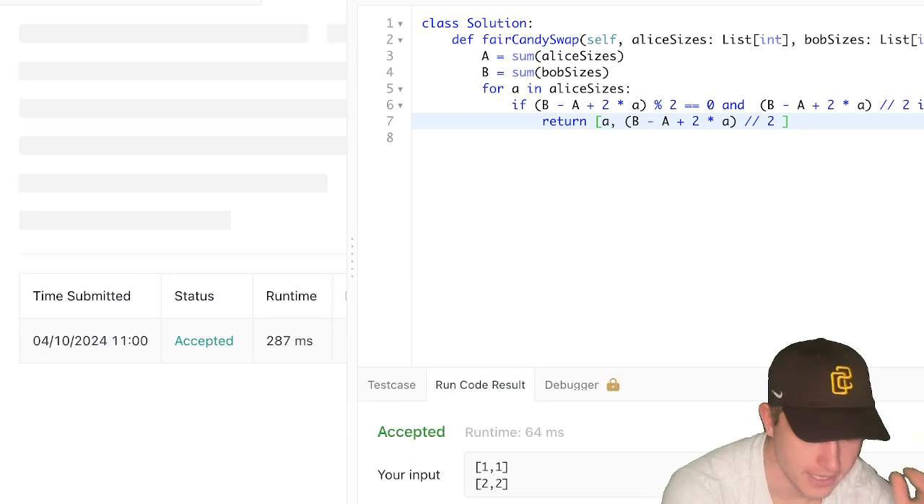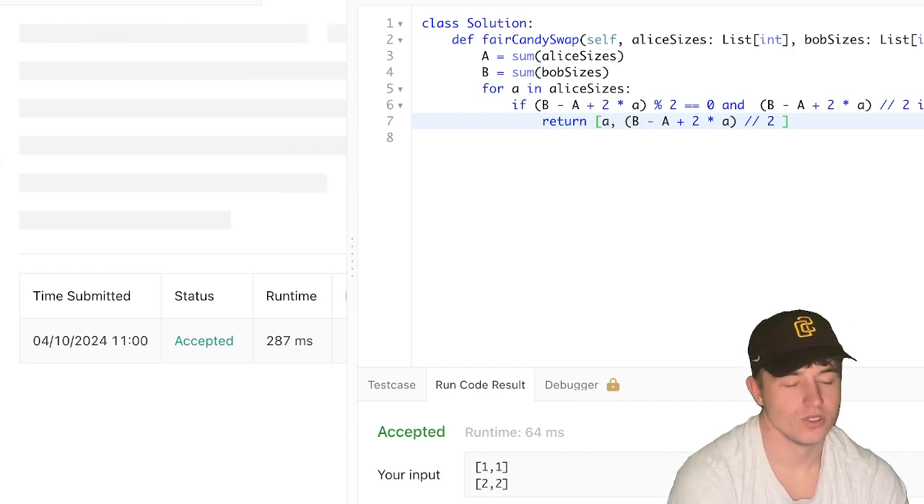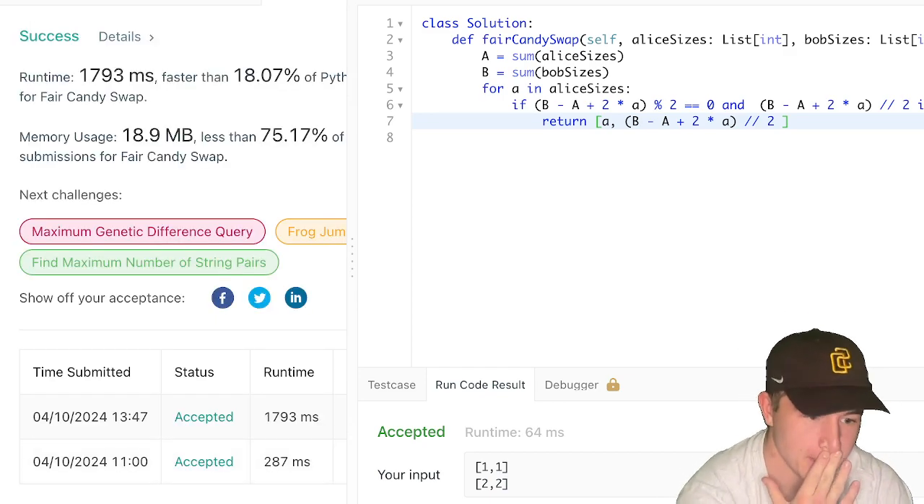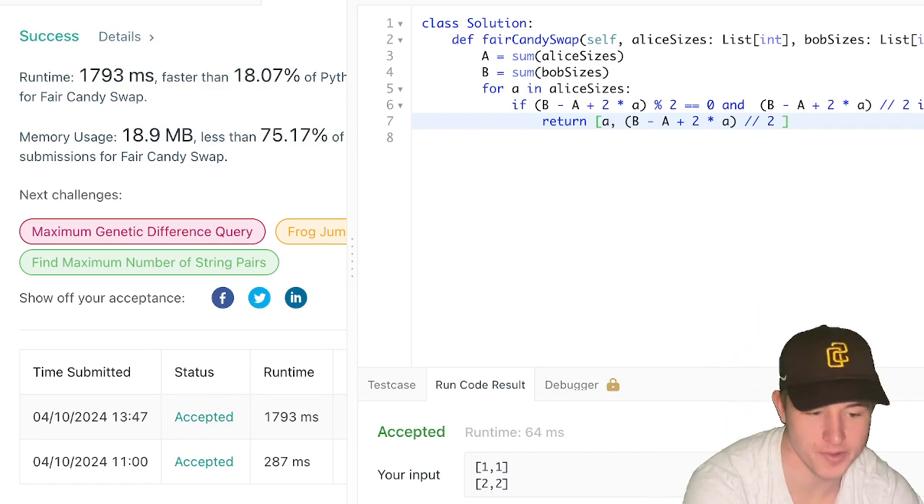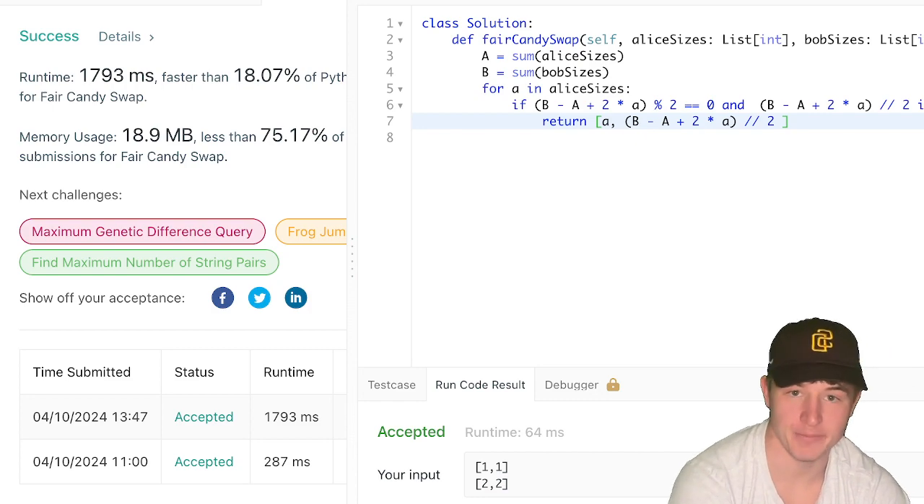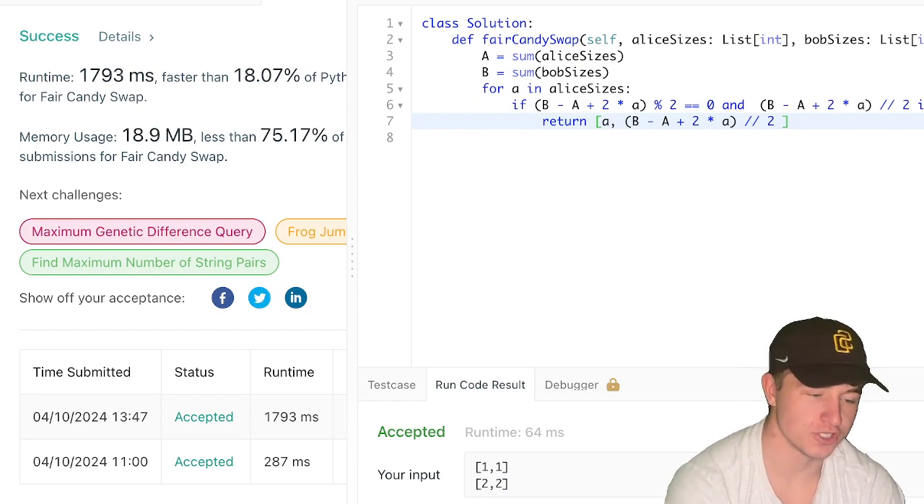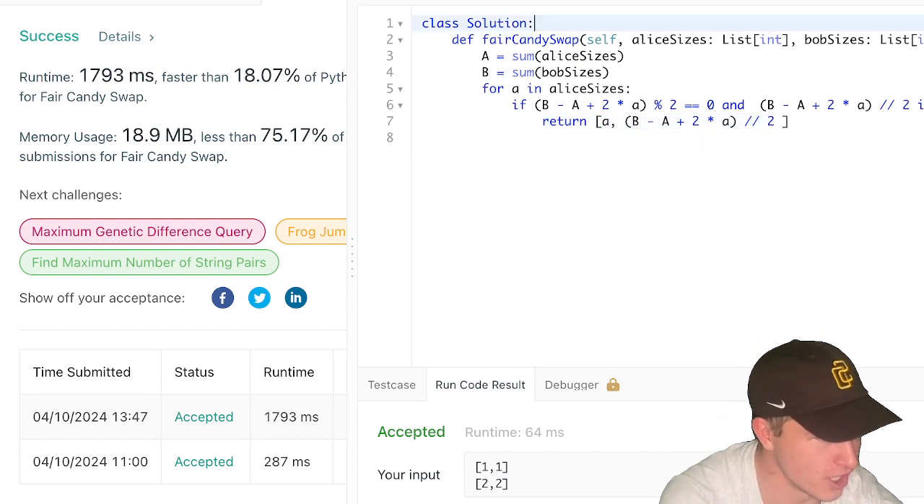All right. Now, maybe this won't pass. I don't know. So we have the right answer, right? And 18%. That's actually faster than I expected. So we passed the solution, right? But if we want to improve our runtime, there's a little tweak we can do, right? Which is, let's just look at our runtime first.